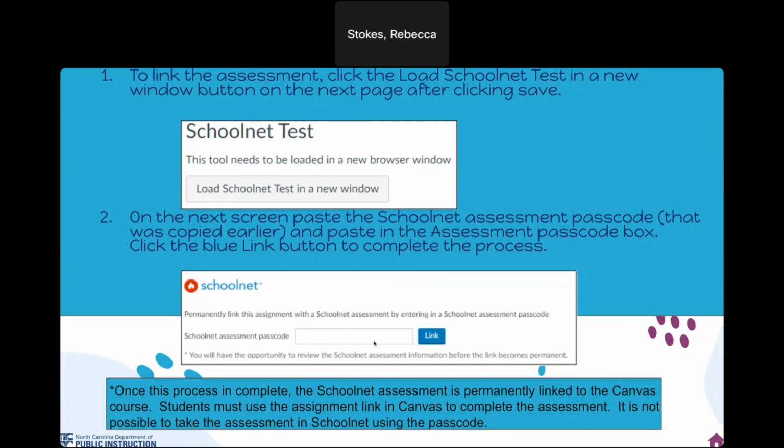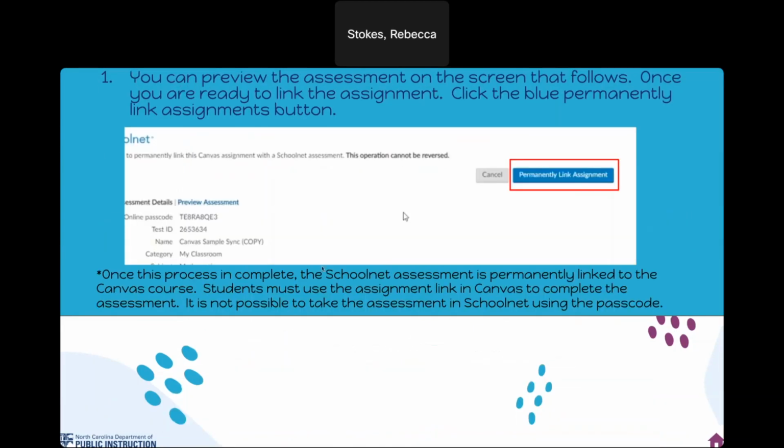So I would paste my passcode here, click link, and then this is what it's going to look like. It's going to have a preview assessment option where you can click, and it's going to be the view of the test nav in Schoolnet, where it's going to show the tests and what it looks like for the student. It's going to give you the online passcode that you had entered in. It's going to give you the test ID. And just remember, if you ever have an error with a test, this is the number that you would need to give to your Schoolnet lead or to myself if you were asking for assistance.